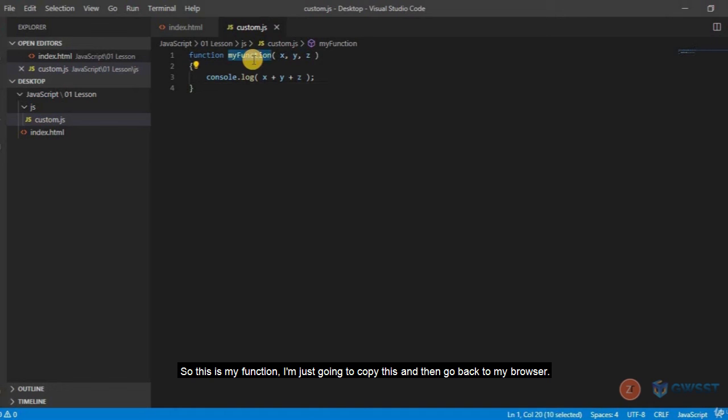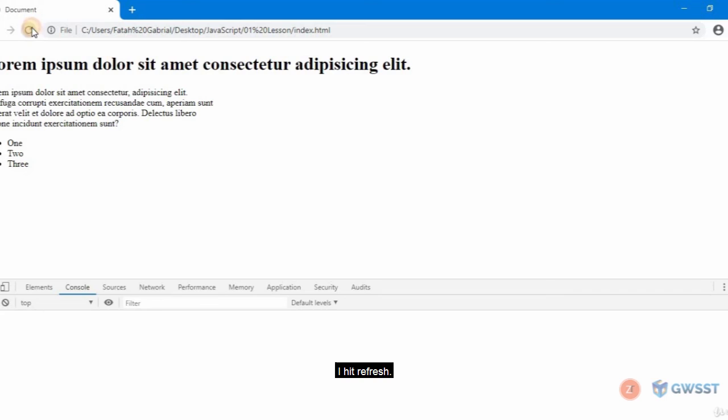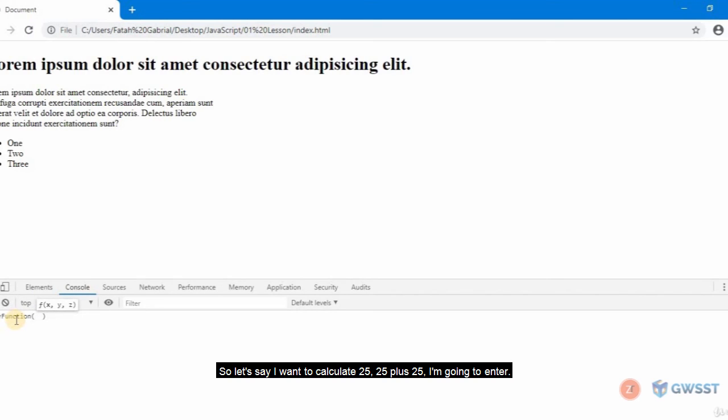I'm just going to copy this and go back to my browser, hit refresh, and I can type in my function and put in the values. So let's just say I want to calculate 25 plus 25 plus 25. When I hit enter, that gives me the answer as 75.